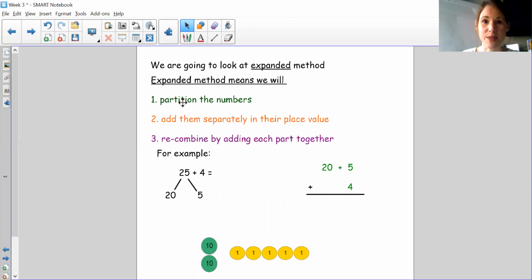Right, so I've written the steps down for us so we know what to do step by step. So our number sentence for today's first problem is 25 add 4. So let me look at my steps and see what I need to do first. Step 1, I need to partition my numbers. So 25 partitioned is going to be 20 and 5. Do I need to partition 4? No, I don't, because 4 is a single digit. It is a ones number, so it is going to be in the ones column.